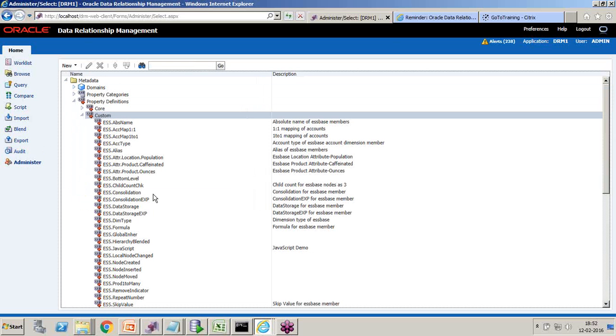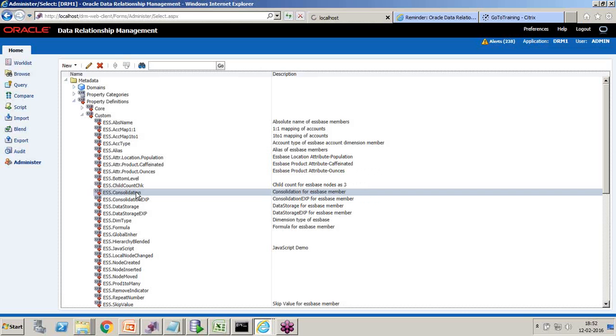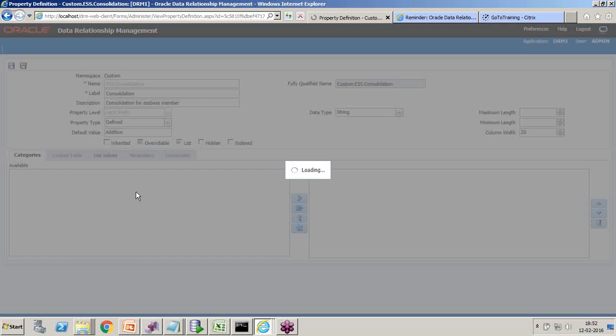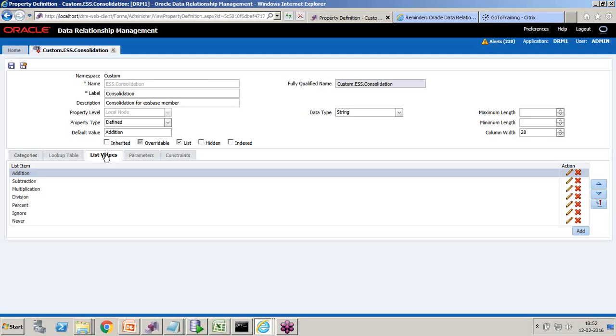So for example, we have consolidation property in our SBase or planning application, where we can have plus, minus, multiplication, division, ignore, or never consolidation property. So the same list of values you'll have to create in your DRM. DRM by default does not provide it. So I have created this property called consolidation with this list of values: addition, subtraction, multiplication, division, percent, ignore, and never. So this is how we'll be creating custom defined properties as required by our downstream application.